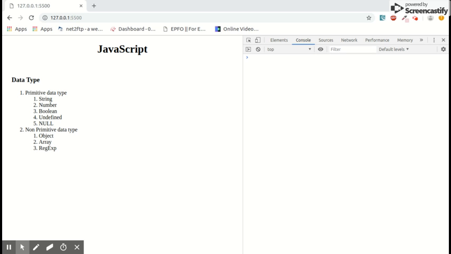Today we are going to talk about data types of JavaScript. There are two data types in JavaScript: primitive and non-primitive. In primitive data types, there are five: string, number, boolean, undefined, and null. And in non-primitive data types, there are three: object, array, and regular expression. We will see each one by one.